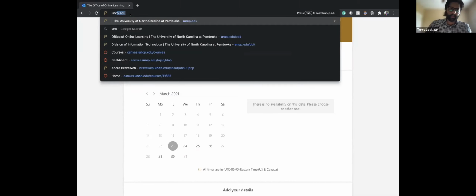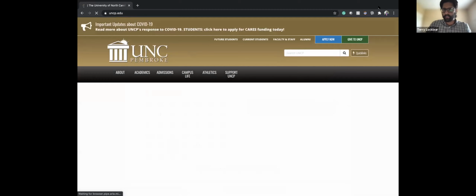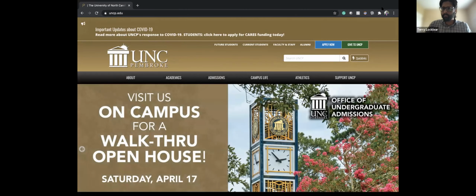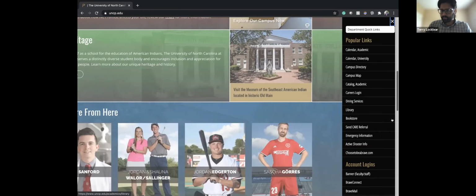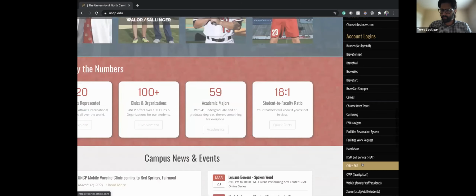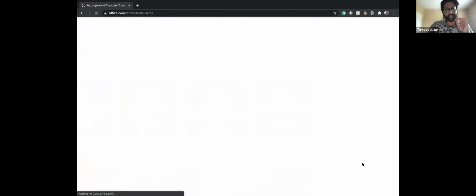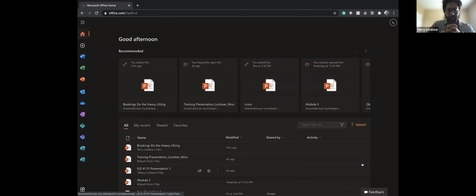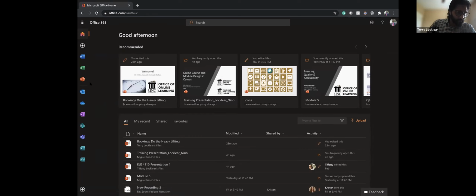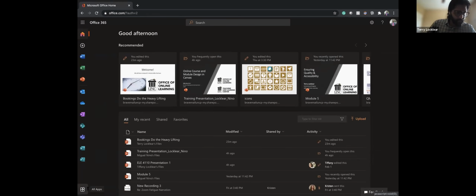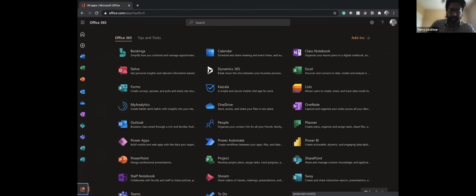So if I go back to uncp.edu, we're going to go back to the main web page here, Quick Links, and I'm going to scroll down to Office 365. This is a Microsoft Office program, and it's part of the platform. On the left-hand side, I'm going to click on All Apps.